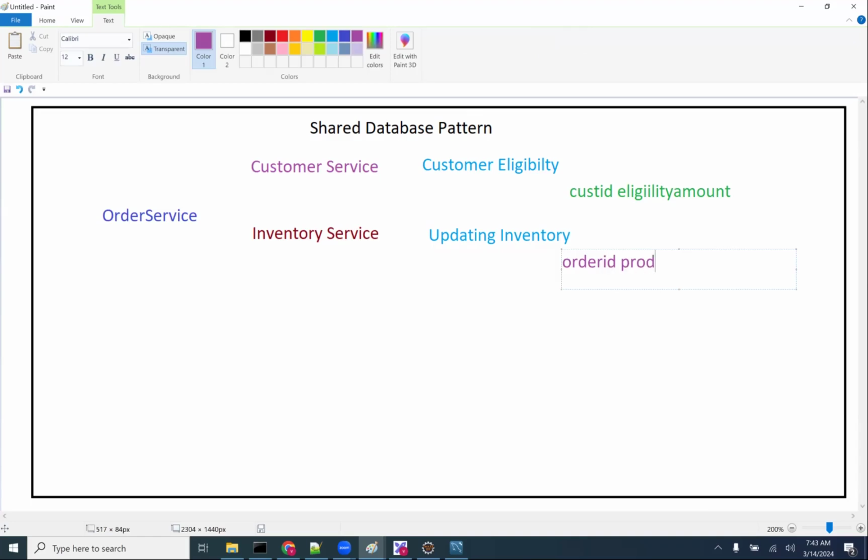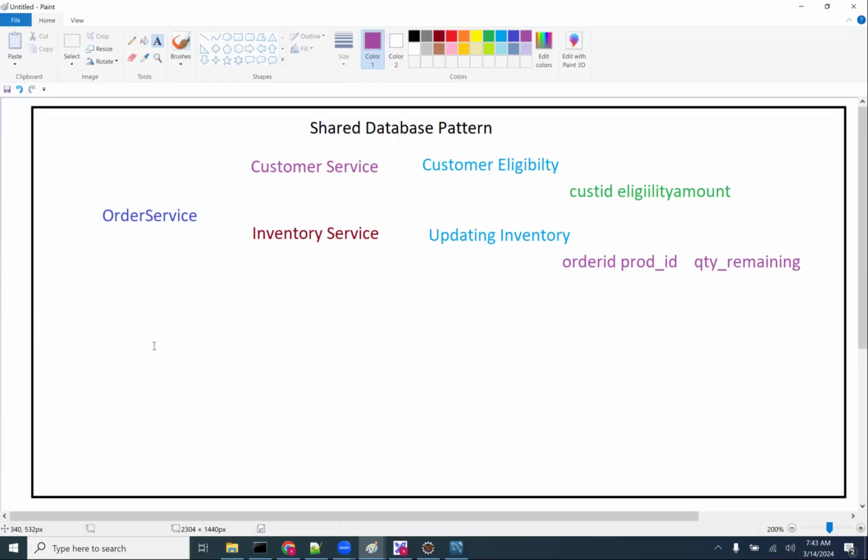Order ID, product ID, final inventory or quantity available, quantity remaining. This is the inventory service here. This is a typical inventory service. Okay.